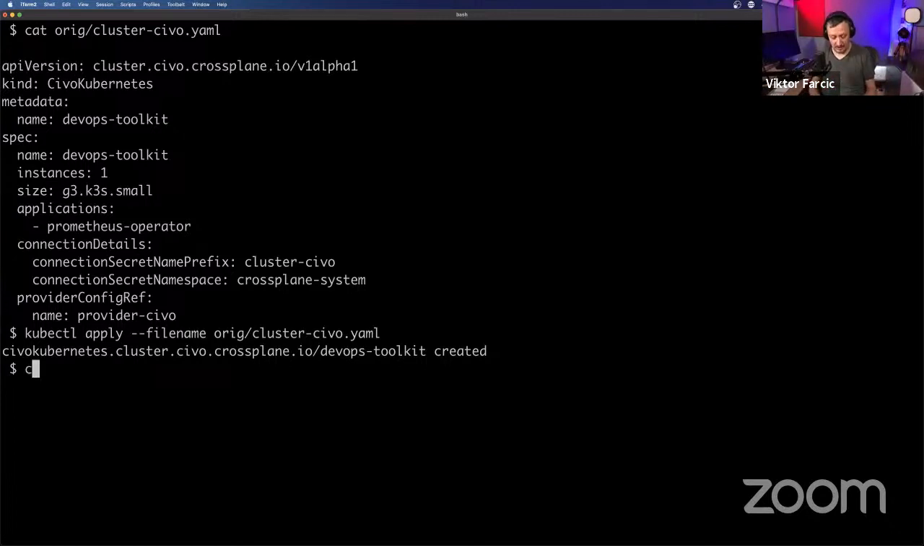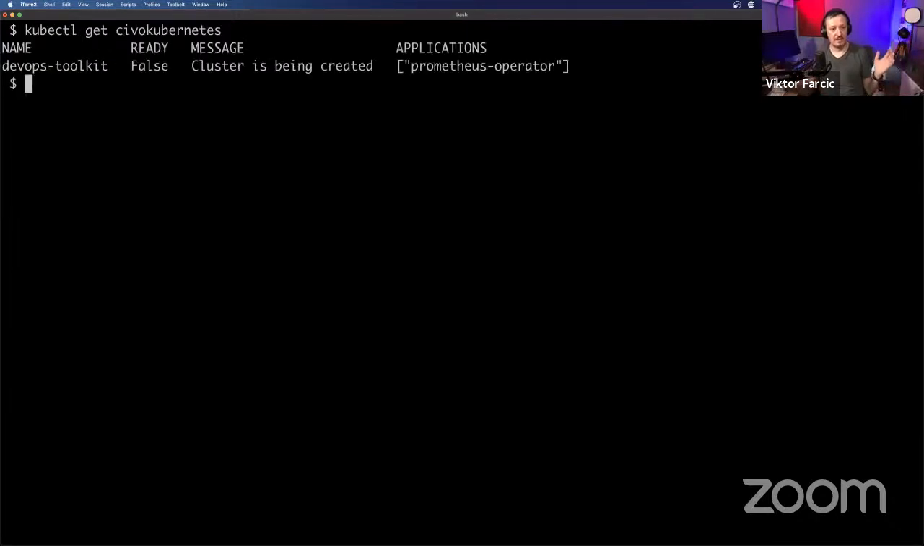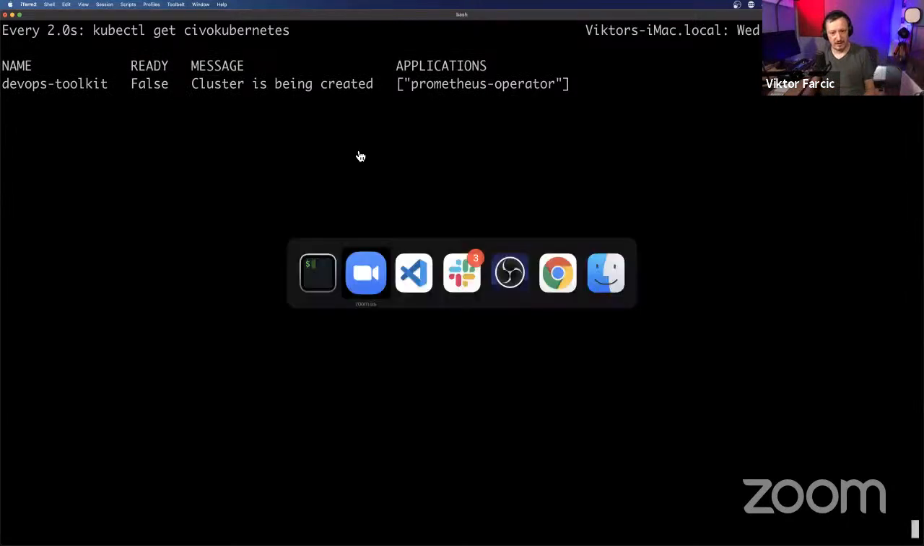And we can check that by saying kubectl get Civo Kubernetes, and we can see that this resource has a message: cluster is being created, it is not yet ready, it takes approximately 90 seconds. Once the state changes here, we should see the cluster fully operational, fully created, and all the jazz. And I can watch the progress.